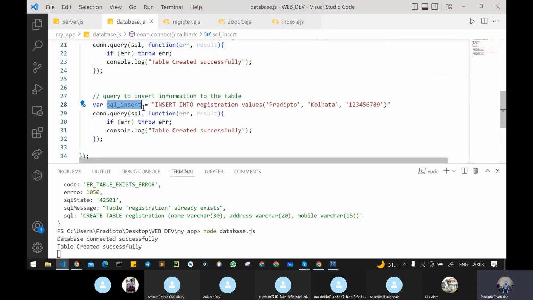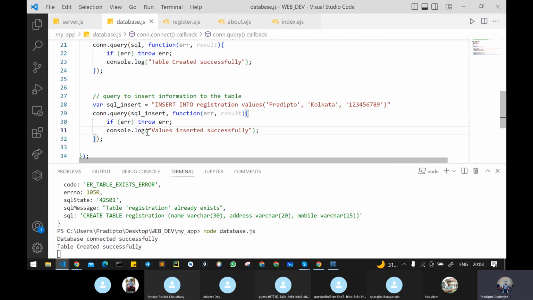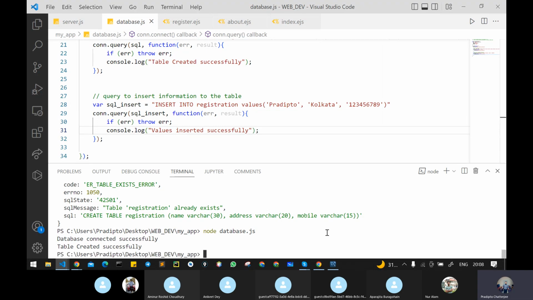So I will copy this SQL query from here. And rather than specifying SQL, I will paste it here. This function will also take this error and this result. And this time I will not log table created successfully. Rather, what I will specify is values inserted successfully.